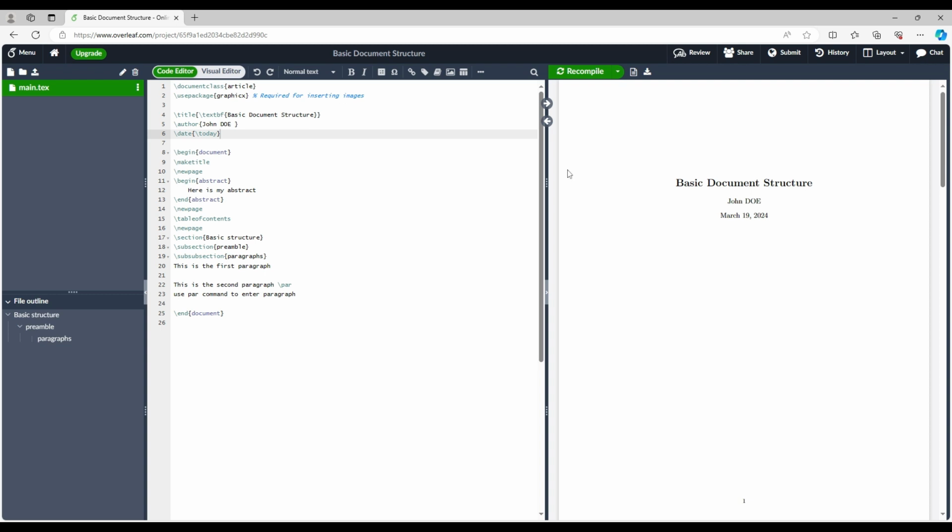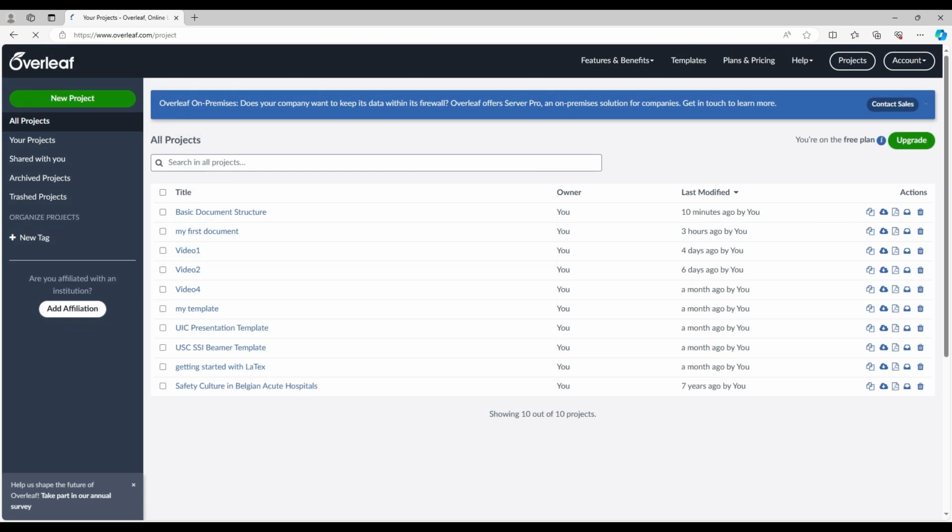Now that you've seen how to create a basic document structure in LaTeX, there are a few things I would like you to know. If you want to be able to rename or download the .tex file, which is the file that contains all your LaTeX programs and codes, you just need to click on the three dots and click, you see, we have rename and download. Also, if you click on the home button, you see, this is the document we just created, basic document structure. If you want to download a PDF version of this document, you just click on the PDF icon and you click download.